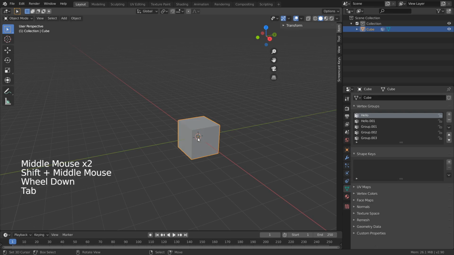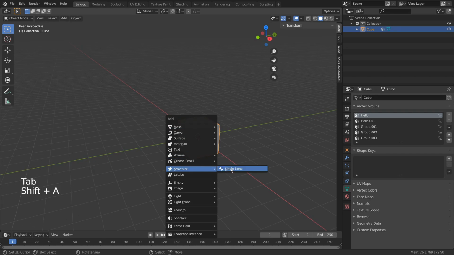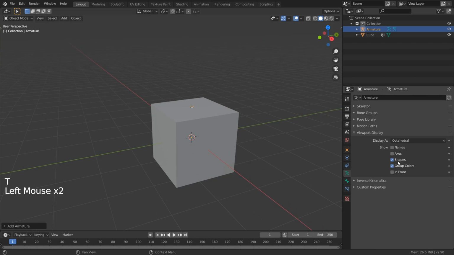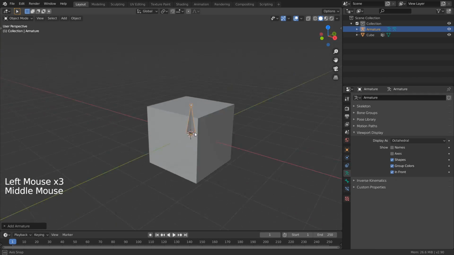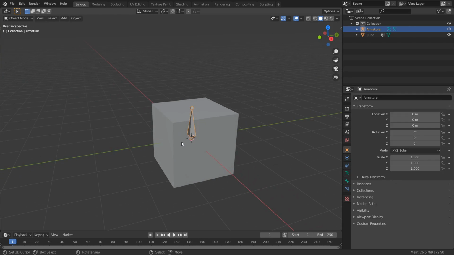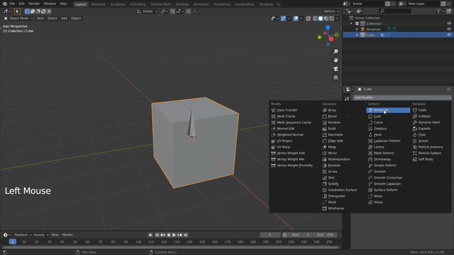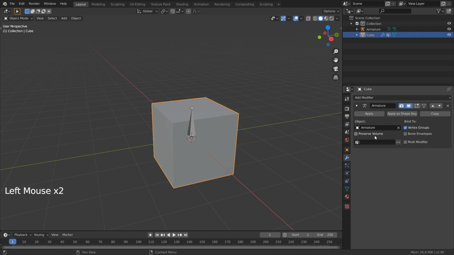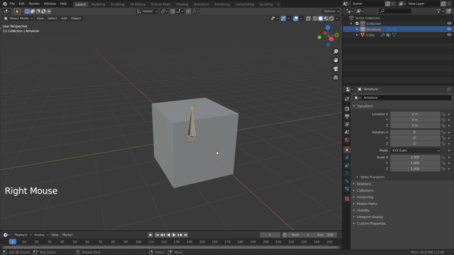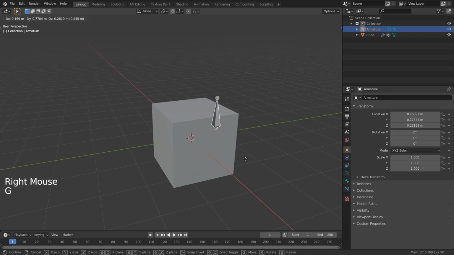Let's go back into object mode and add an armature with a single bone. I will go in viewport display and enable In Front so you can see it through everything else. And so in order to deform a mesh using an armature, you need to add an armature modifier and then select the armature. Now you'll notice of course that if you just select the armature and move it, that's not going to move the cube.